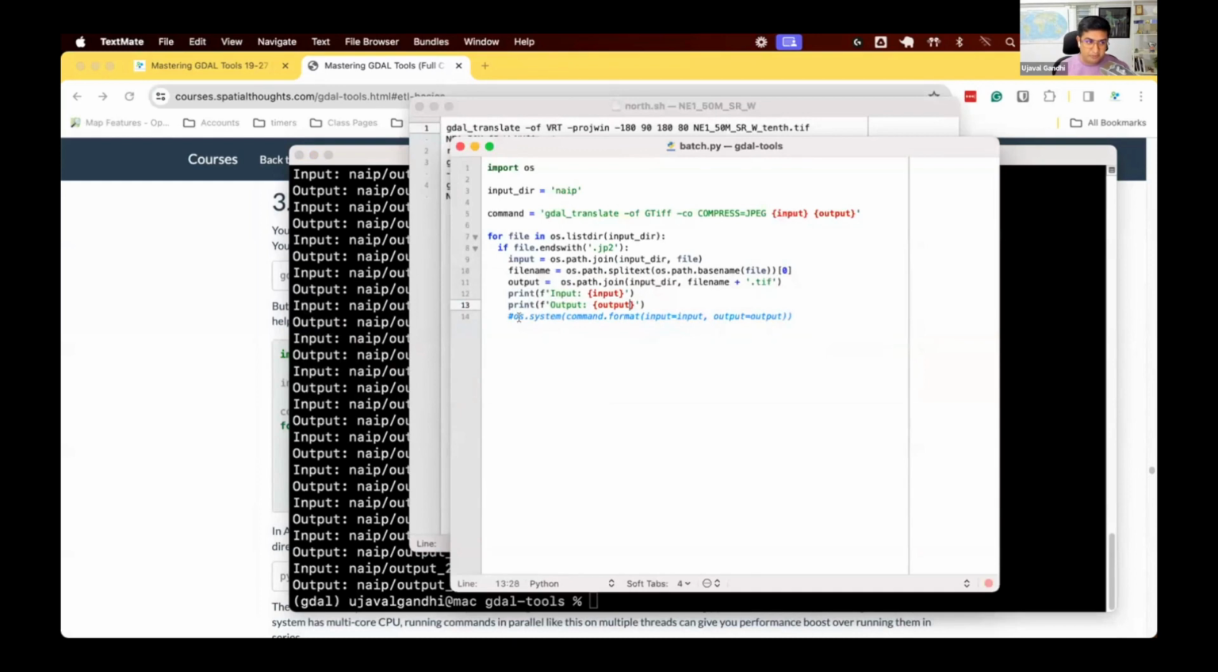Once I have my input and output, I can use this command, os.system. This is a Python command that says, whatever is here, run this on the shell, on the terminal, on the operating system. And we say, this is your command that we have. Replace the input with whatever input for this particular iteration. Replace the output with whatever is in this iteration. Let's just run this. So I'm going to save this. Now I've uncommented this.